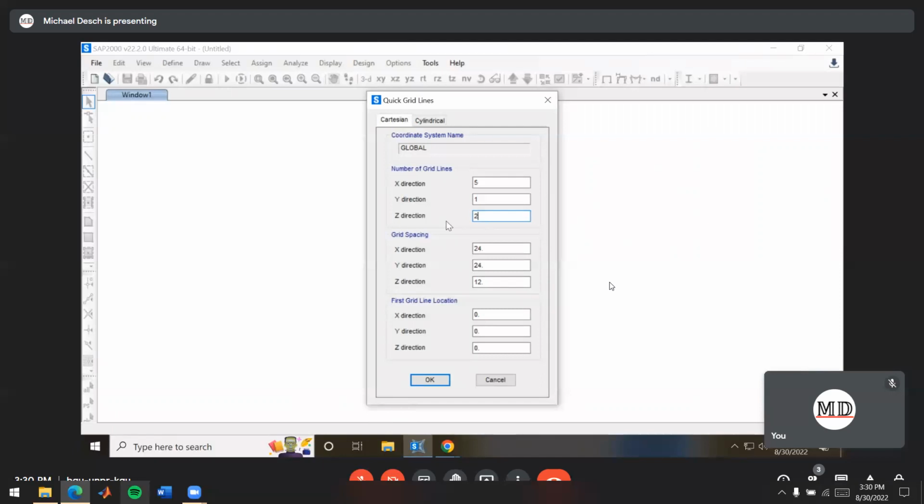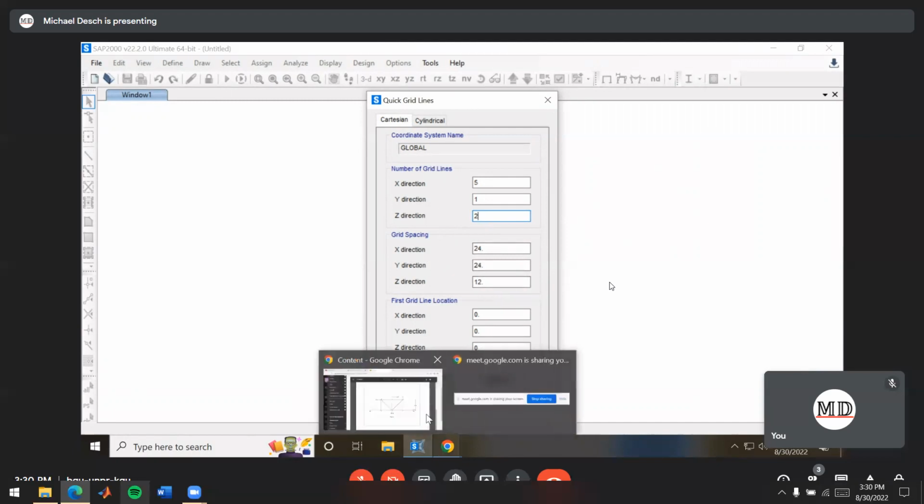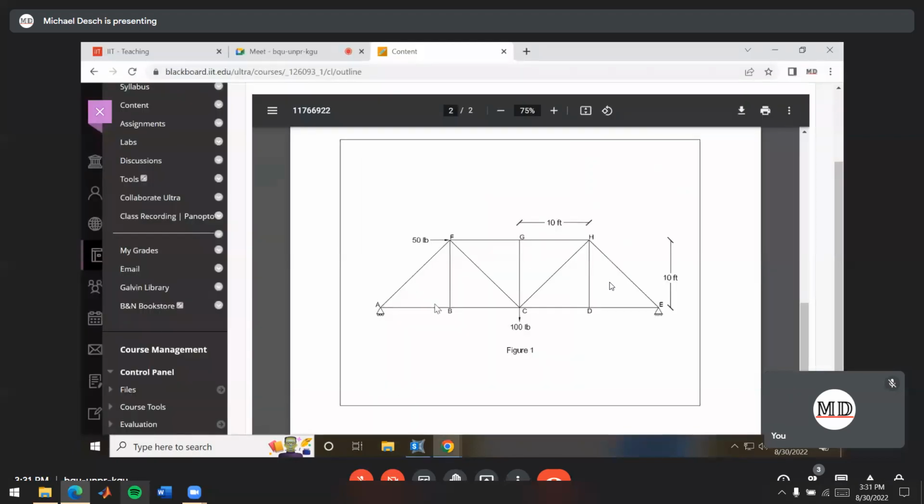Okay, cool. So the next thing we want is the spacing. So this is how far apart the grid lines are in each of the directions. So in the X direction, that's going to be the spacing between A and B and C and D and E. Now, in the simple one that we're doing, all of these spacings need to be the same, but that's okay because that's the structure we're working with here. So what's the spacing here? It's going to be 10 feet.